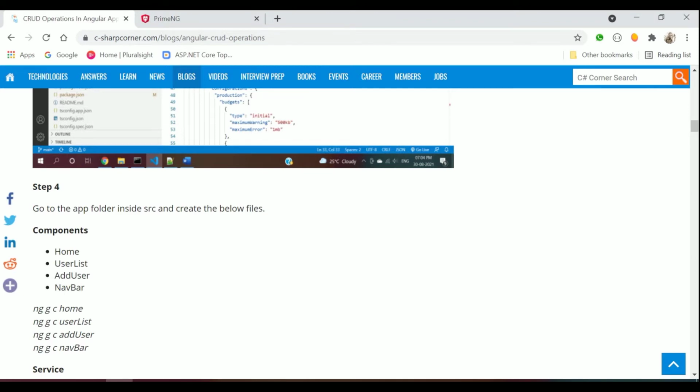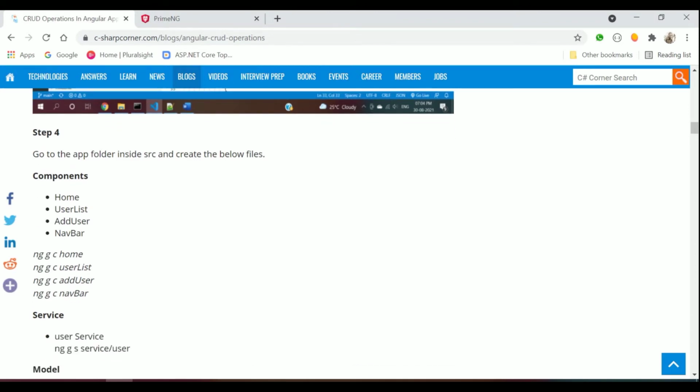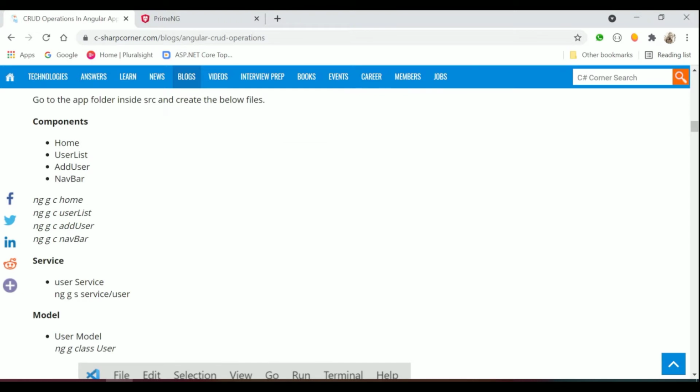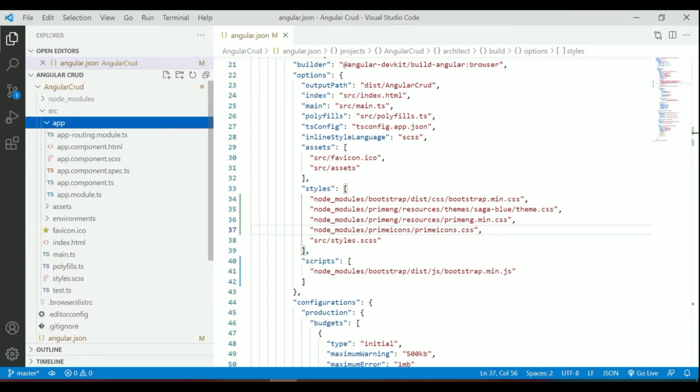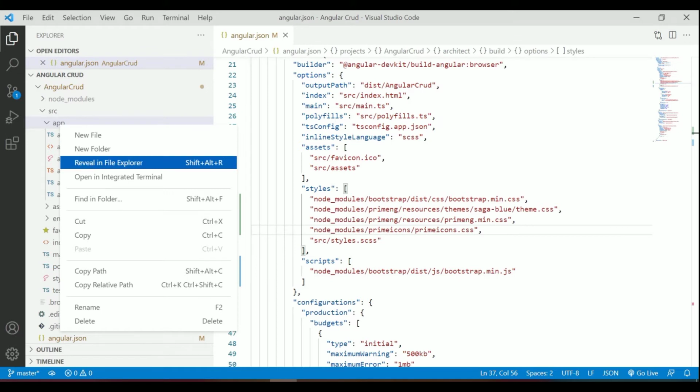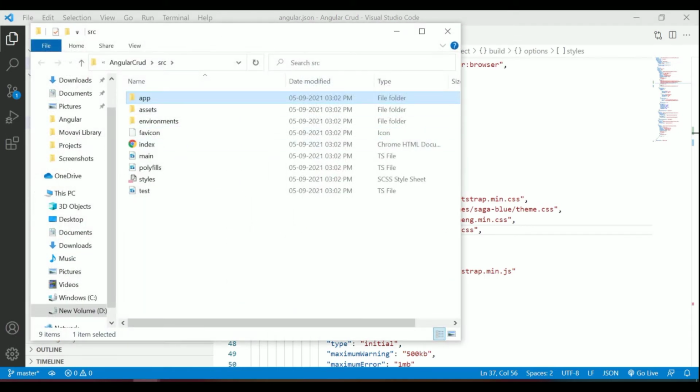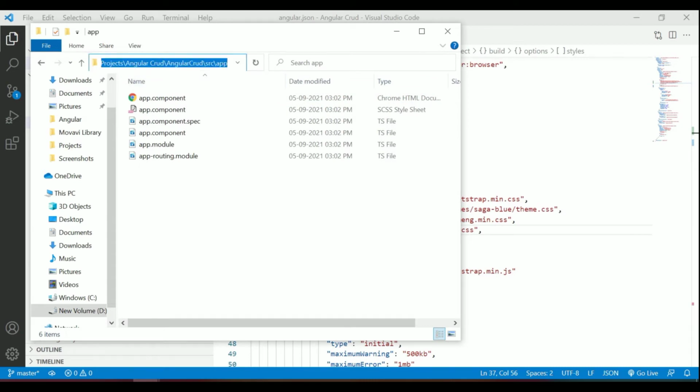Next step, to create components. So here I am going to create 4 components: home, user list, add users, and NavBar for navigation. So open a command prompt and write this. Go to your source code, go to src and the app folder. Open this app folder in a command prompt.